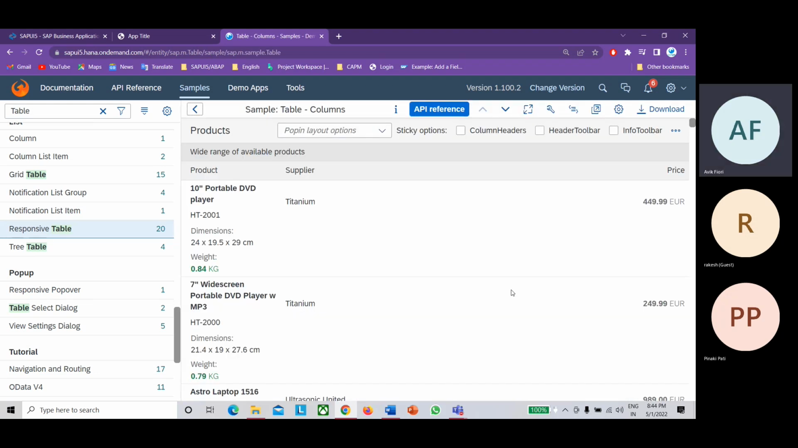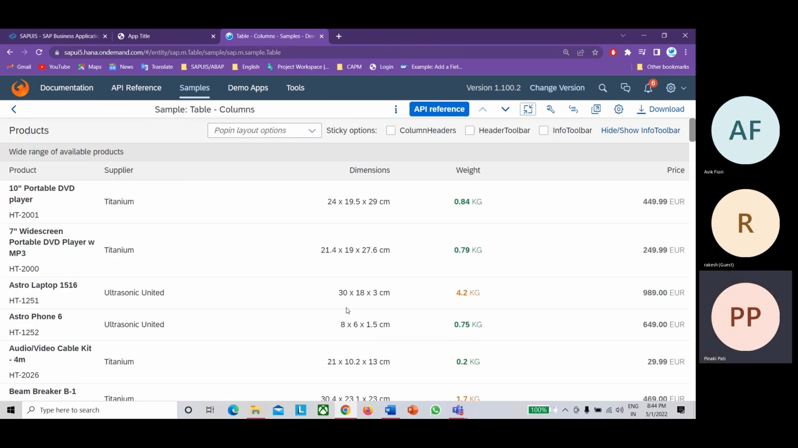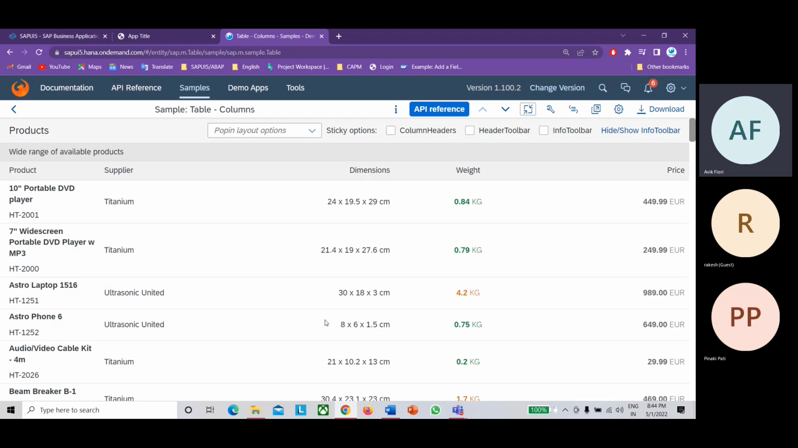Okay, so guys, is my screen visible? Yes, sir. Okay, so let's consider a simple table. This table is of products. Now this table is displaying all the information of the products. So now consider you want to display all this information inside the table.